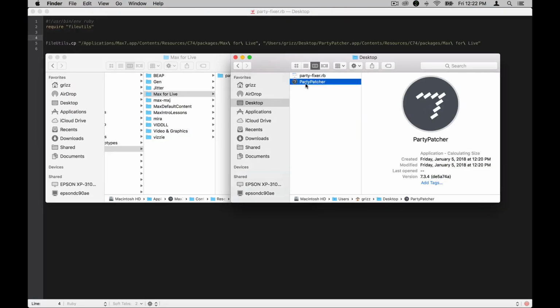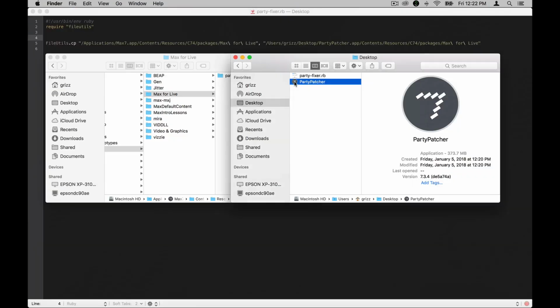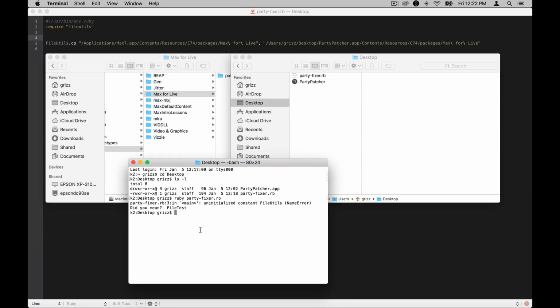We have our Party Patcher that we have not processed with our fixer script yet. So if I start it up, we should not hear the reverb, and we don't. So I'll quit that, and now we'll run the script. So we can go back to the terminal, and we can try running our script again with ruby Party Fixer RB.